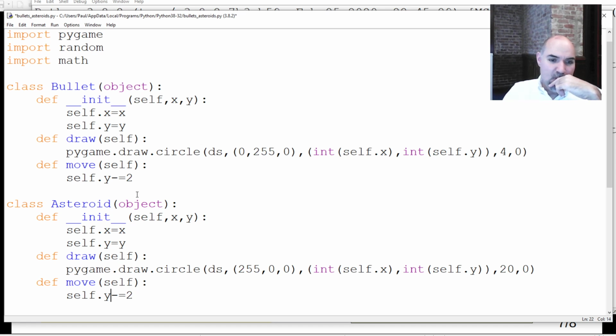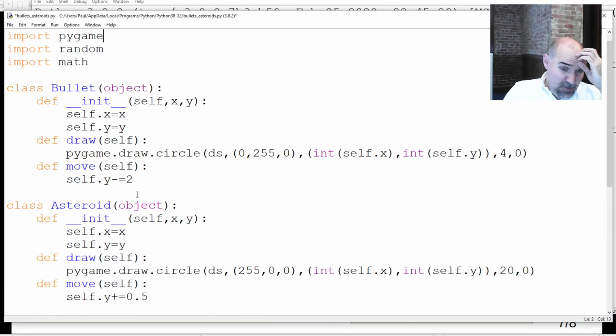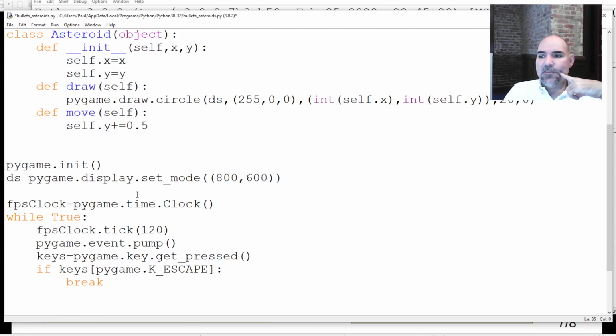And in this case, the Y is going to increase because we want them to go down the screen. So let's do Y plus equal. And instead of 2, let's make them move much more slowly. So let's just say 0.5. And we can adjust these speeds a little bit later on. Okay, so let's start out. We have our 2 classes, but we need objects to have them do something.